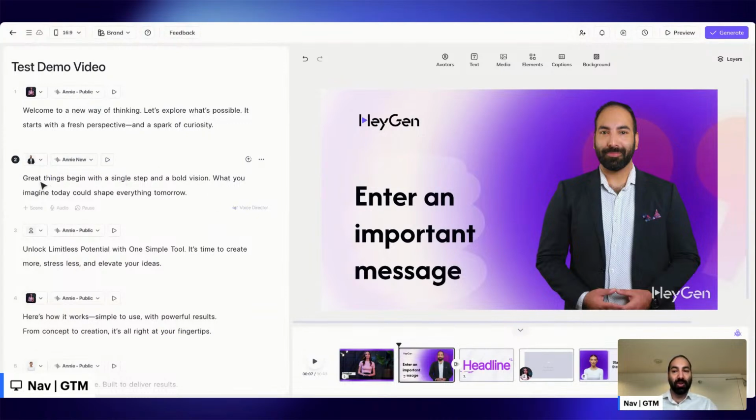Great things begin with a single step and a bold vision.